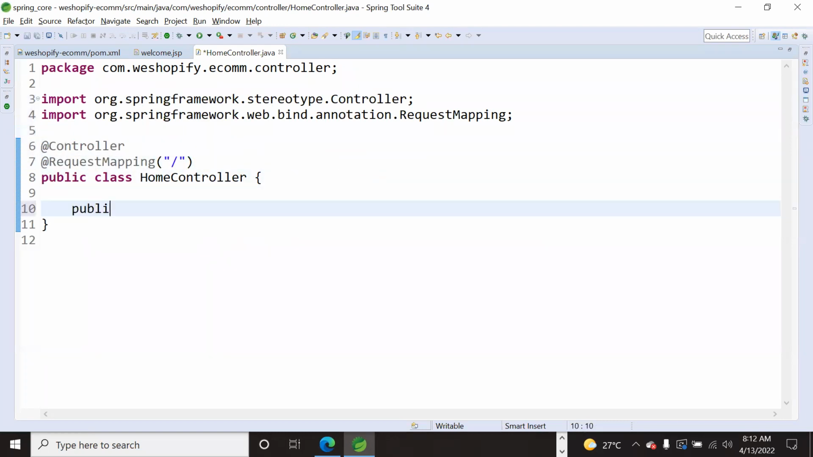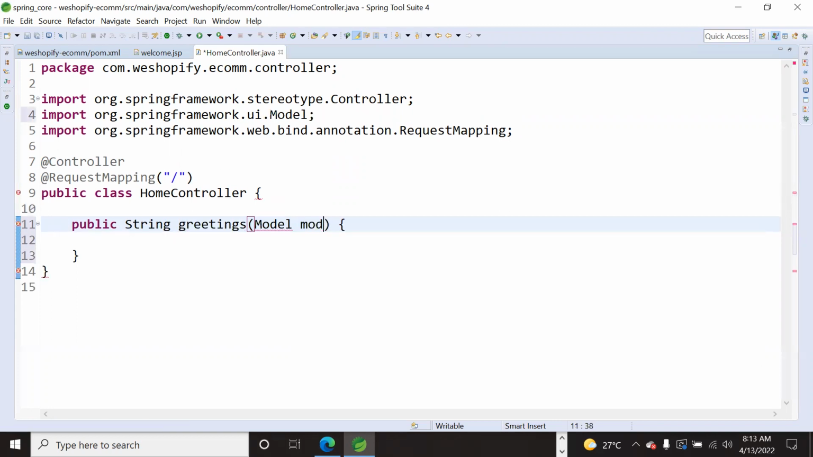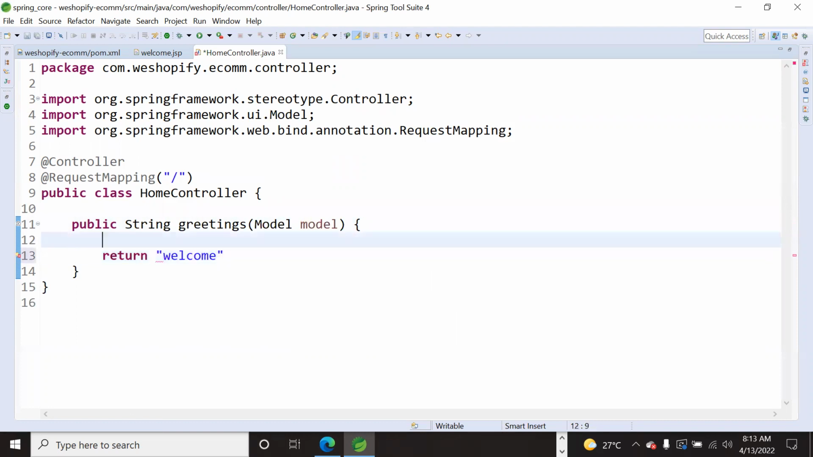Then let us write one method, public String greetings, and let us take one model object. What is this model? We don't know, don't worry. If you don't know what this model is, that is okay, no problem, I'll explain. Return our view page, which is welcome. Welcome is our view page.